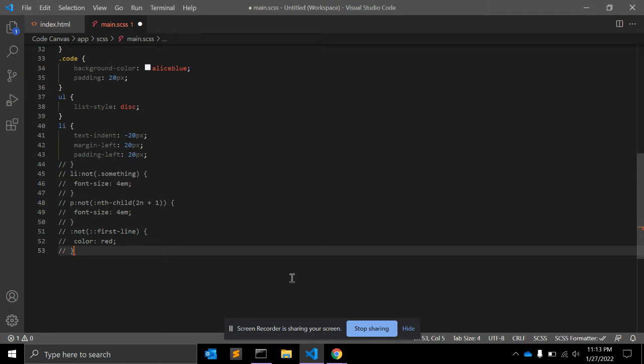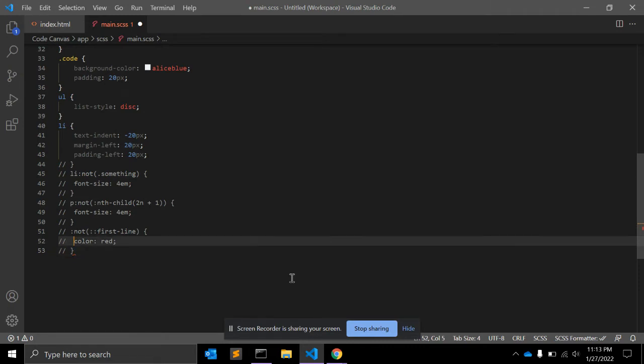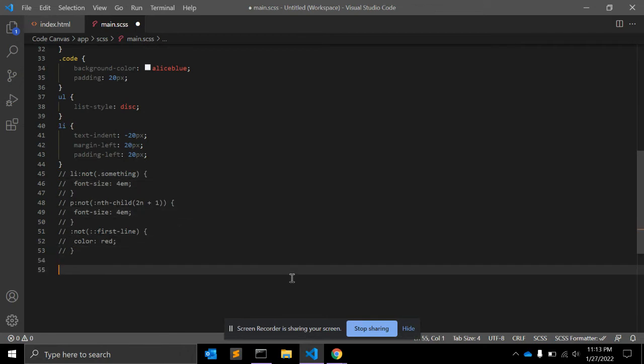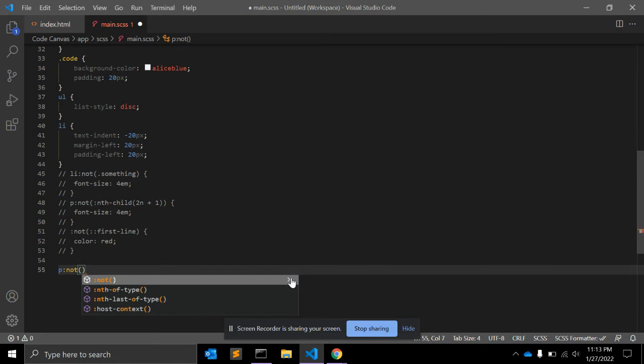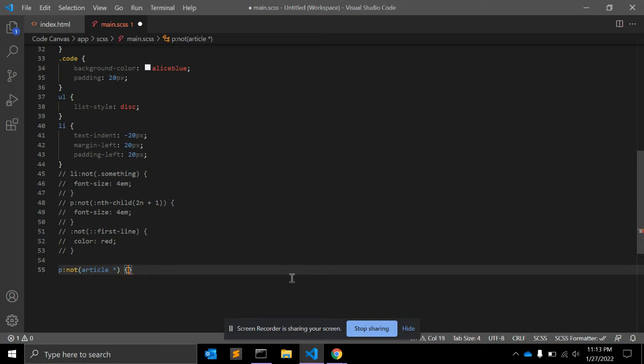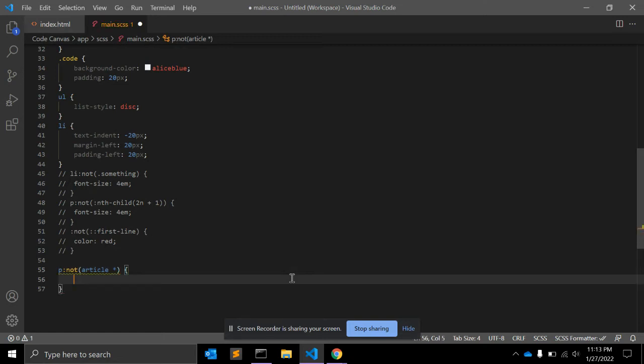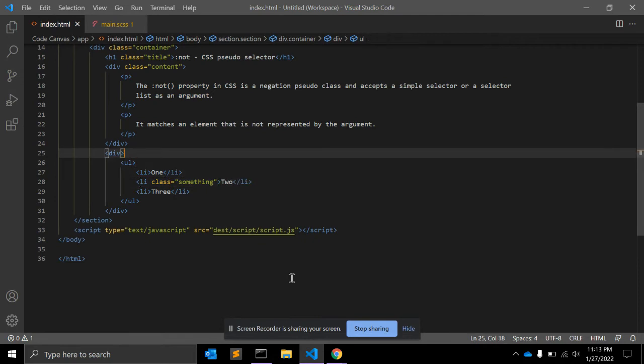So what you can do here, let me add one. Yeah, this is the one. So here you can use p not, and here you can write down the tag name and star and write down some CSS. So this will select all paragraphs that are not descendants of the article tag. Okay, so we can see this using one HTML example.